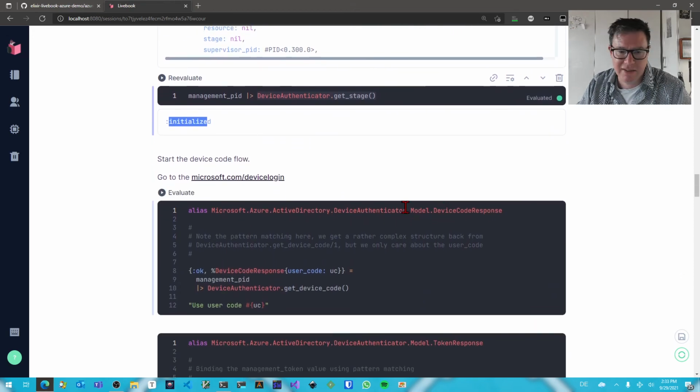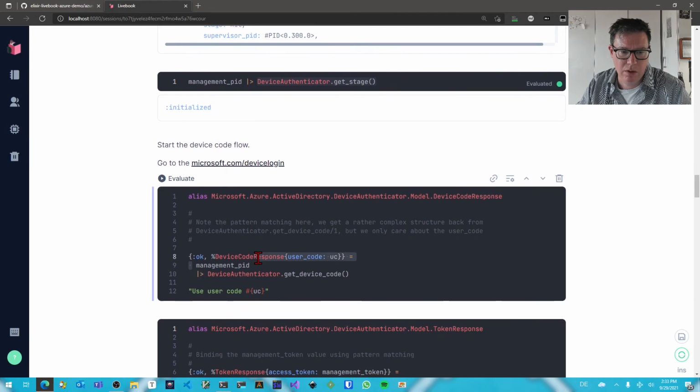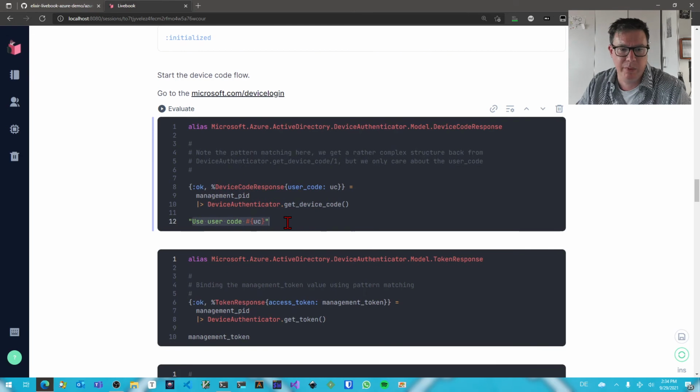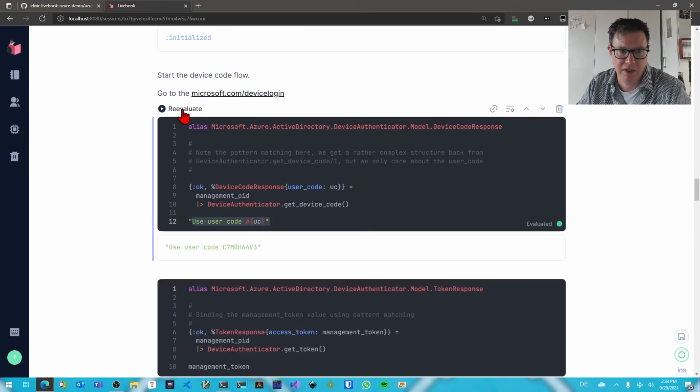So the next thing we do is we ask our management process ID to get us a device code. The result is pattern matched into this data structure where we grab the user code by which we want to authenticate in the UC variable. And then we basically return the string "use user code UC" in order to do the device authentication. So once we do this, it now tells me that this here is the code for the device sign-in.